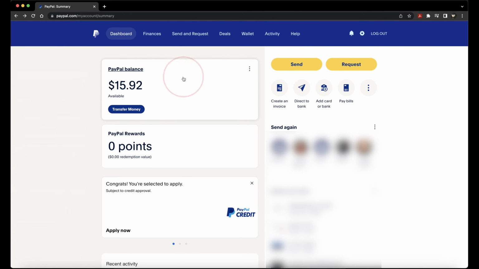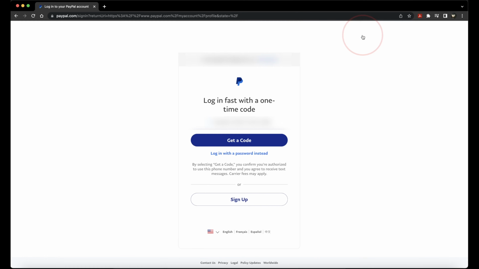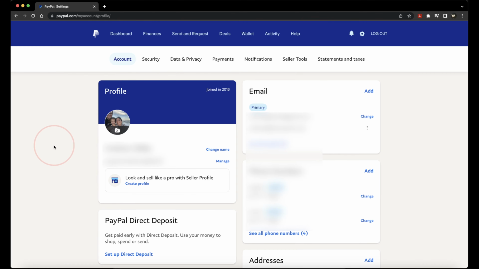From the dashboard, select the settings gear here on the top right of the page. If you have two-factor authentication turned on, go ahead and send your code and then log in. You'll then be taken to the account overview.